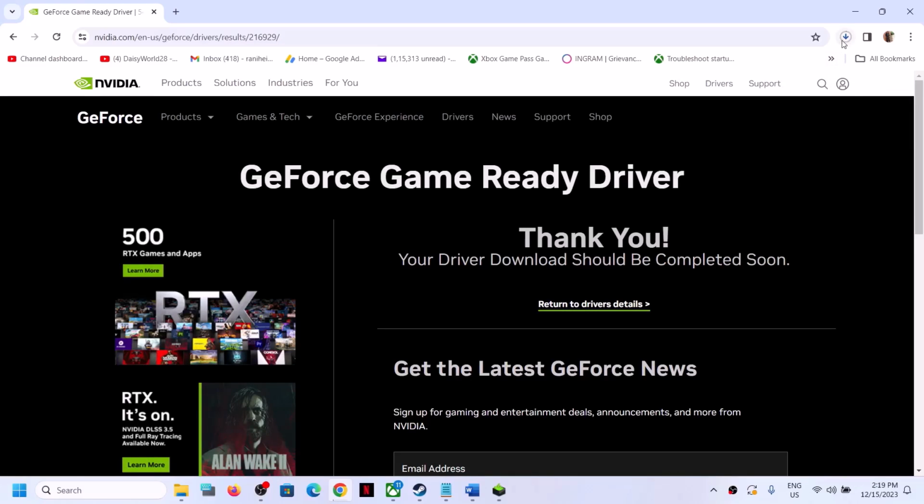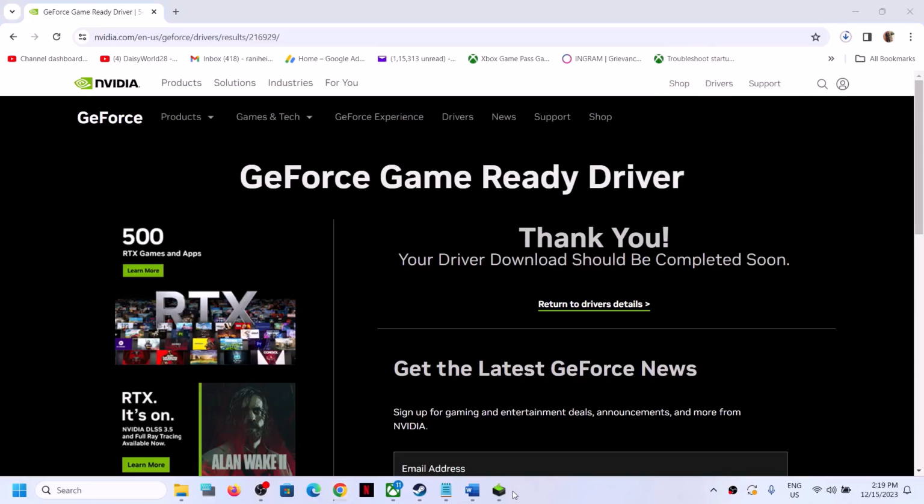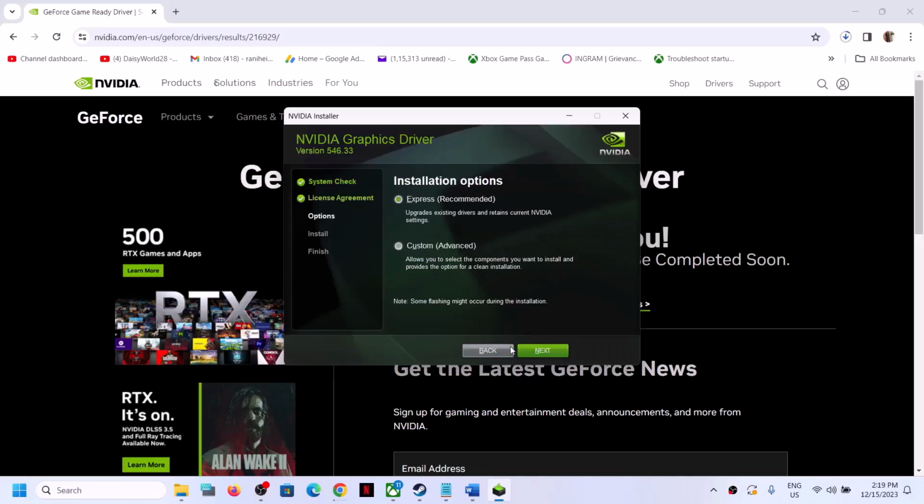And once the download is complete, you have to run this exe file. So let the download complete. Once done, click on the exe file and then you will see this screen. Click on agree and continue and then put a check on the box which says custom. So select custom over here and then click on next.